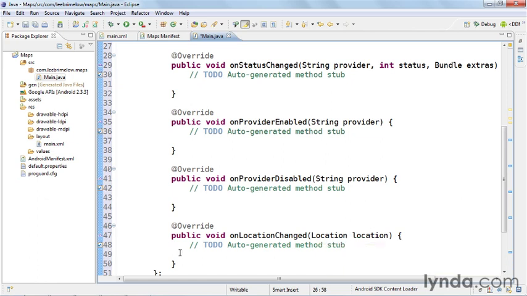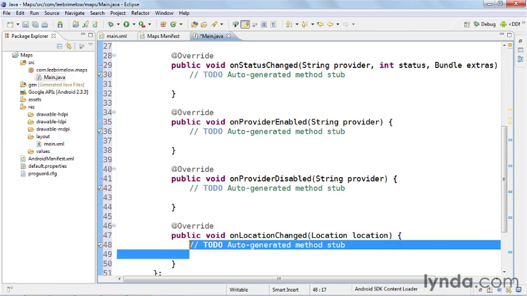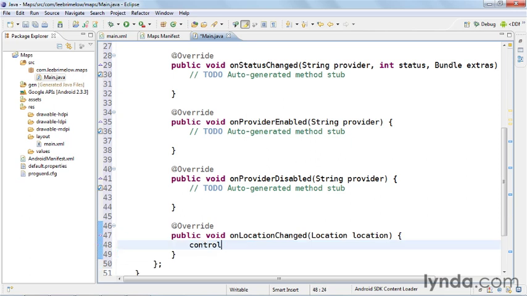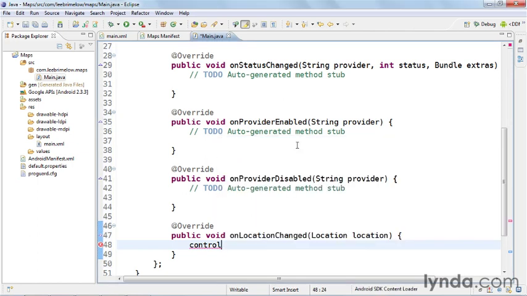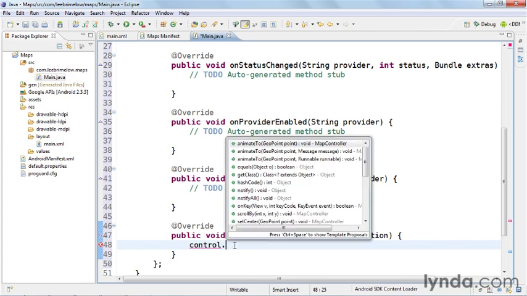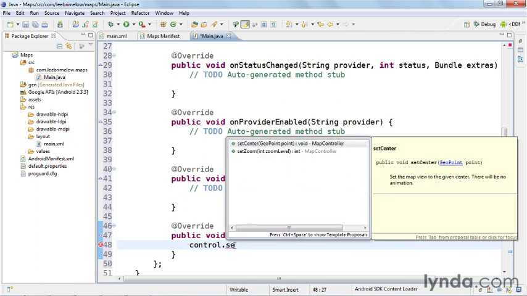Now, obviously, this is the method here that we're going to use the most. So anytime the GPS sensor senses a change in location, it's going to call this method, and then we can update our map to set the correct position. So when onLocationChanged is called, what we want to do is to use our map controller to set the position of our map. So I'm going to say control. You can see we need to change the modifier of control to final because we're referencing it in this anonymous inner event handler. So I'm going to say control, and then we're going to call the setCenter function.